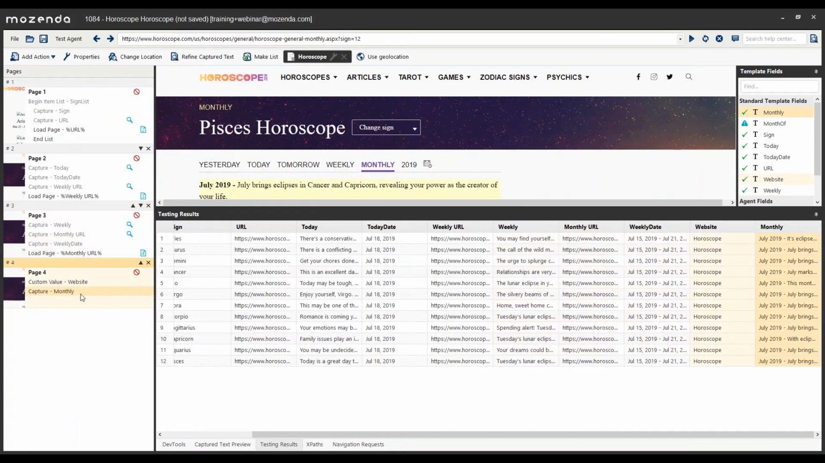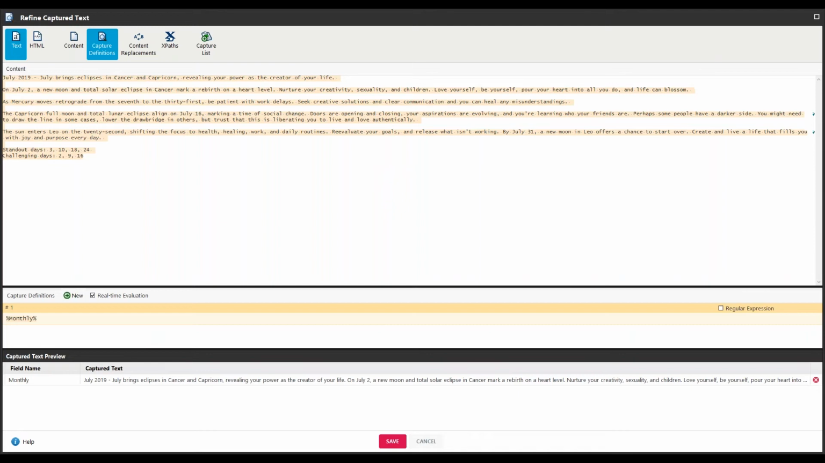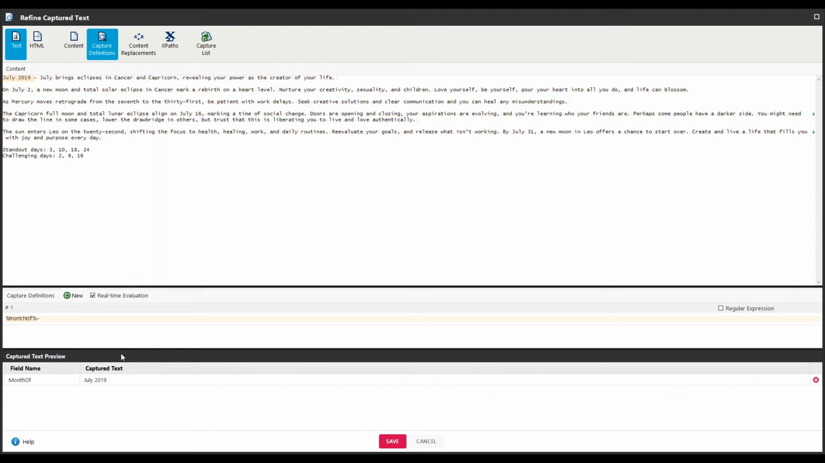So I'm going to click on monthly, and I'm going to use another technique to create two fields from one capture. I'm going to right click and click refine capture text. And here with monthly, I am going to change this to month of, and I'm going to say month of, because it's in those percentage signs, it's saying this is a new field, and I'm going to add a dash at the end of it.